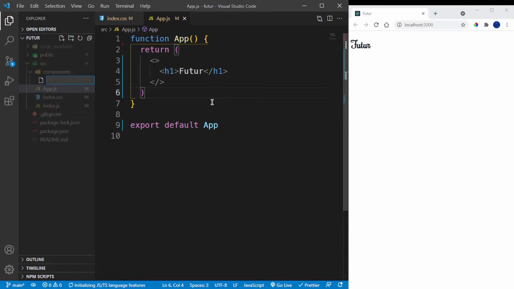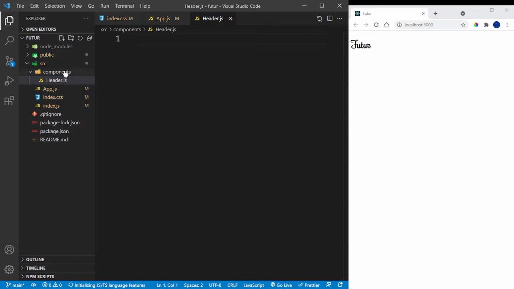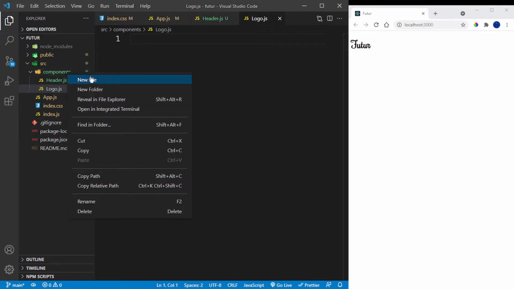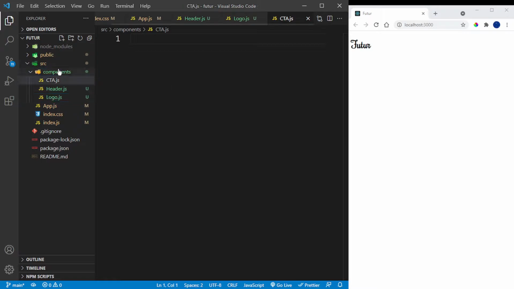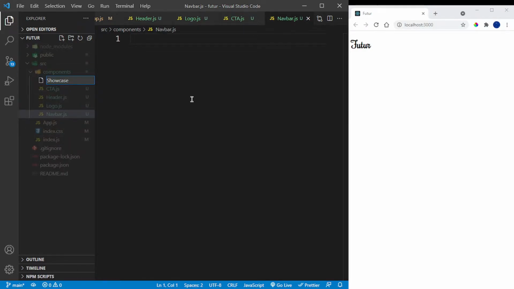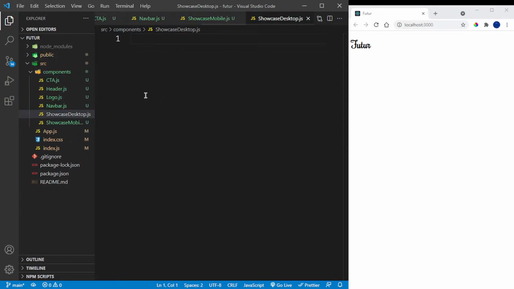Okay, so we're going to need a header.js, which is obviously our header. We're going to need a logo.js for our logo. We're going to need the call to action button, right? And then we're going to need our navbar.js. And then we're also going to need command load. Okay, we're also going to need our showcase.js. Actually, not showcase mobile.js, because we're also going to have a showcase desktop. So showcase desktop.js, like so.